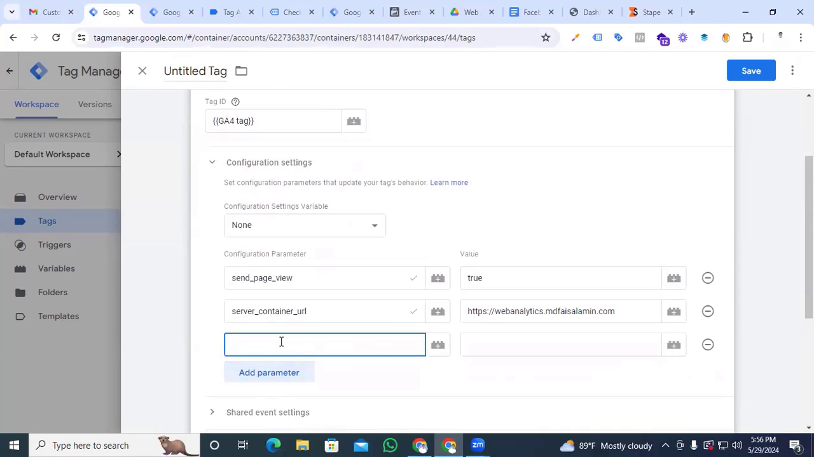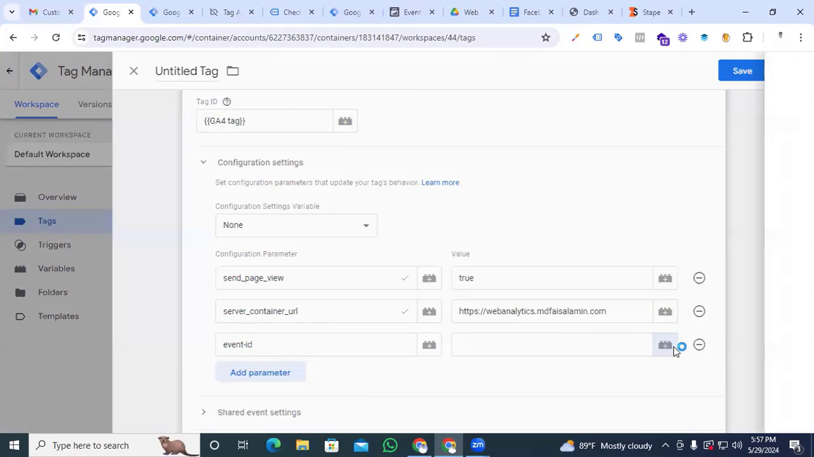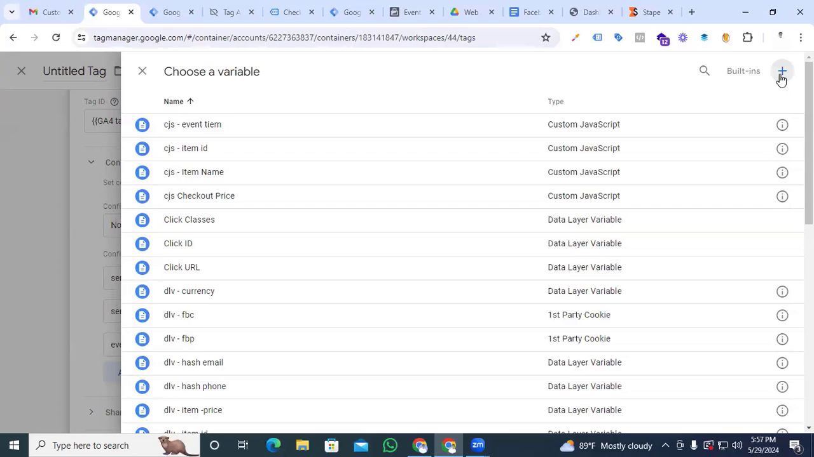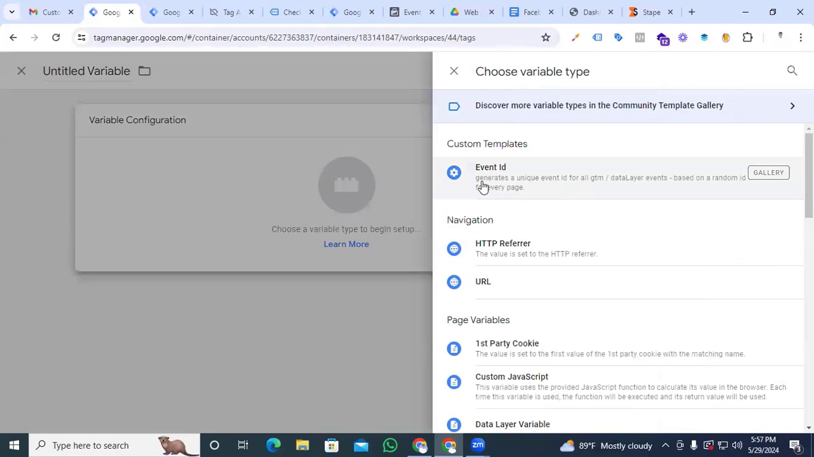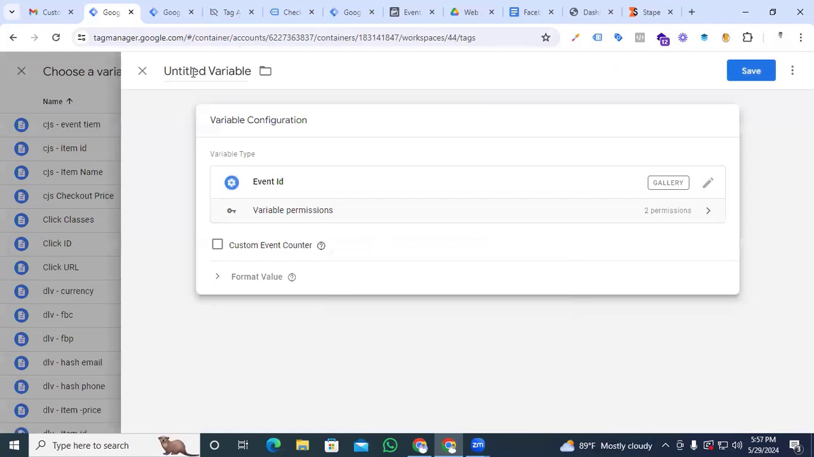Now create another parameter, event ID. I already created that, but I am just showing you how to create the event ID. Click the plus sign, again click the plus sign, and find event ID here, just give the variable name. Then you can create an event ID variable.